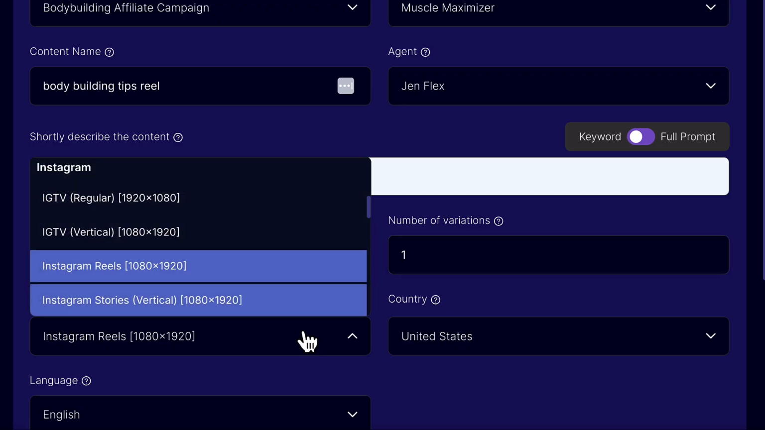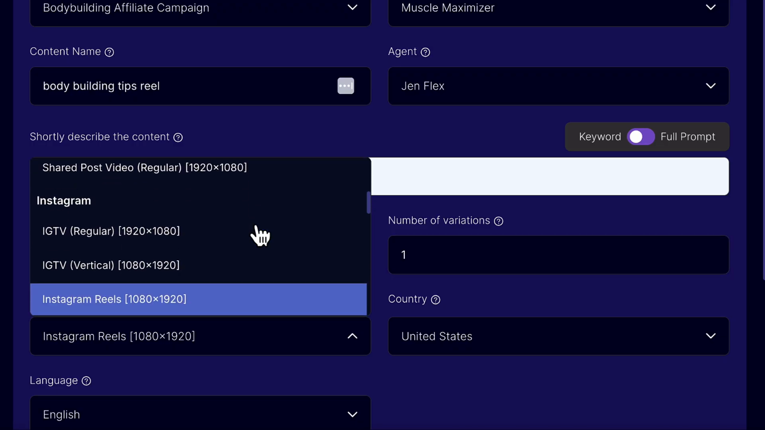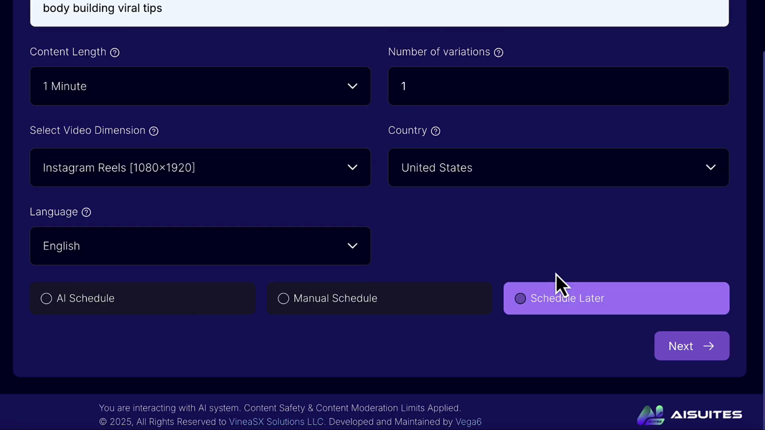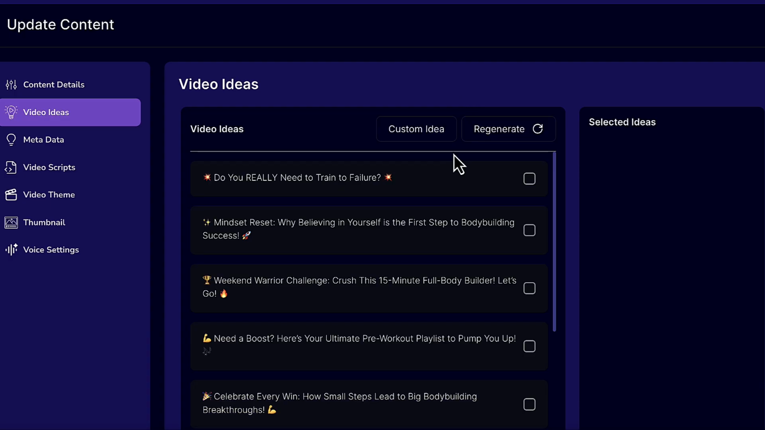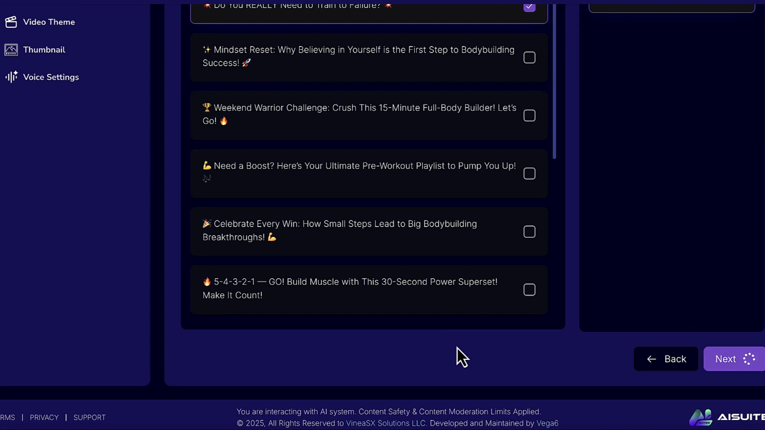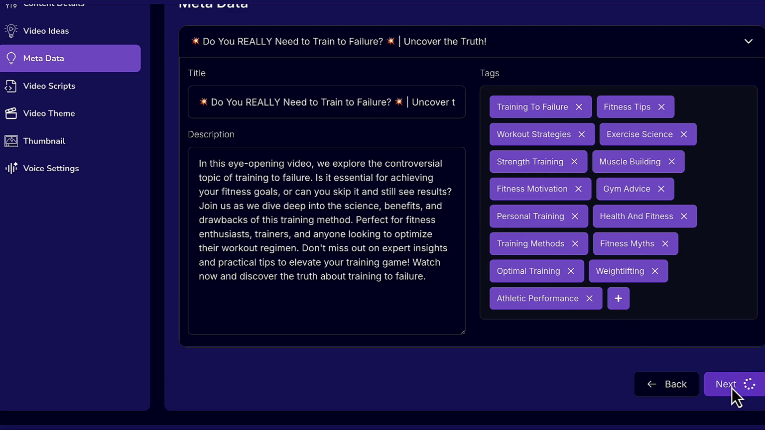BuzzAgent's AI can make native videos for just about every major social network in different dimensions too. Hit Next to customize the script, style, and more in detail. Your AI agent will present you with some ideas to use based off the keyword you entered. Pick one or even add your own video idea. Then edit the video title and post description with tags.